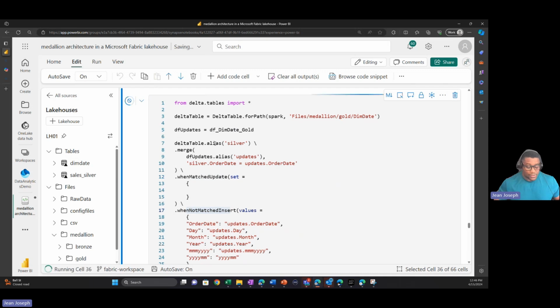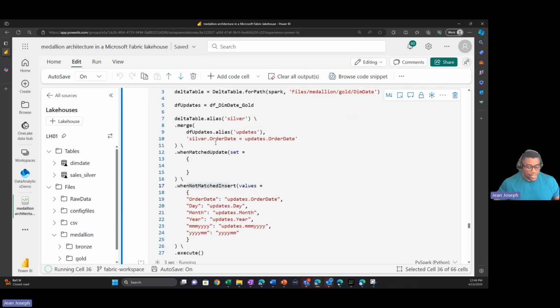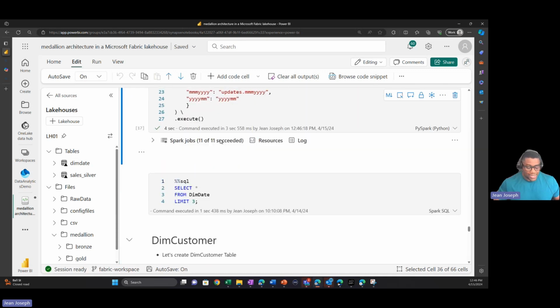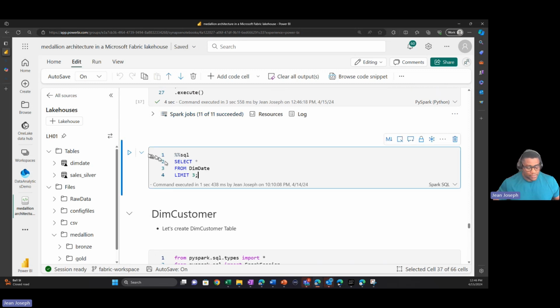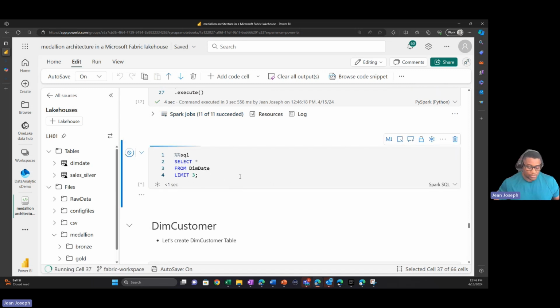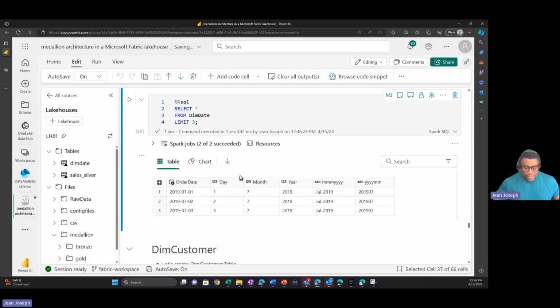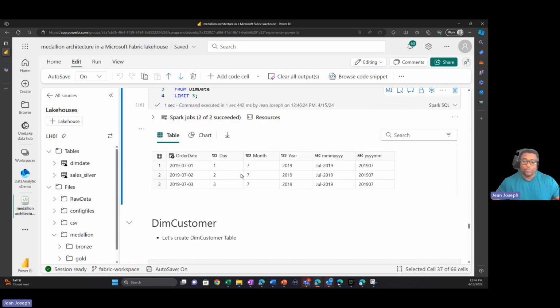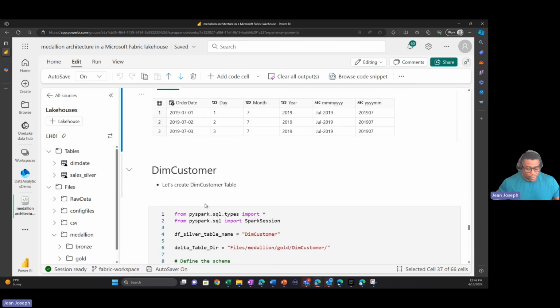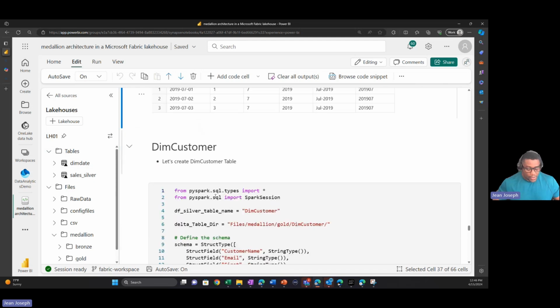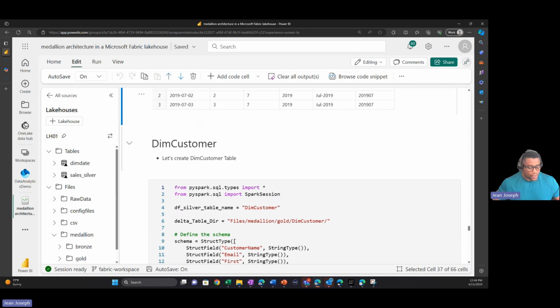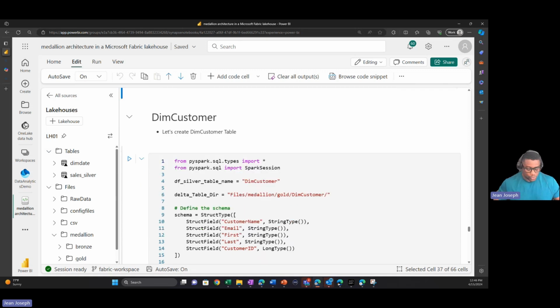Once the execution is done, I must be able to select that data and take a look now. There must be data, and we need to perform the same for the Zim customer. If we refresh this, you should see that we don't have the Zim customer. Okay, now we're going to create the Zim customer.